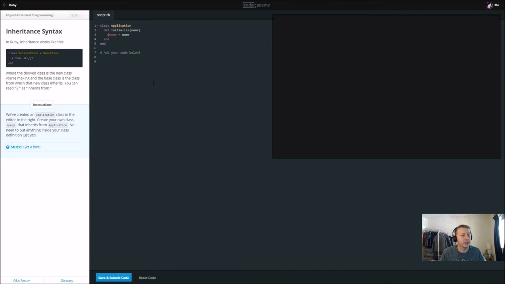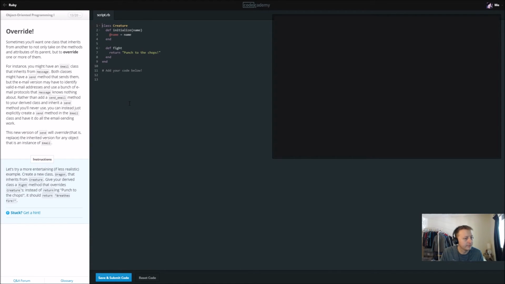Create an application class in the editor to the right. Create your own class, MyApp, that inherits from MyApplication. All right, so we're just going to create a class called MyApp, and it inherits from Application. Put anything inside your class, and then we'll just save it. So let's go ahead and save that. And so this is our MyApp inheriting the defined method from it.